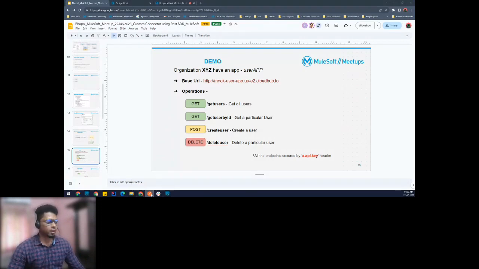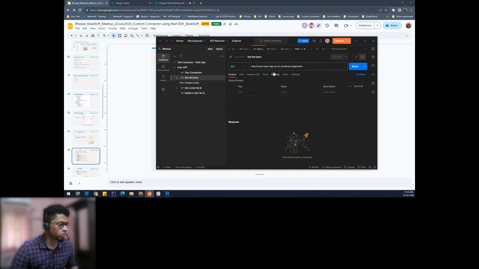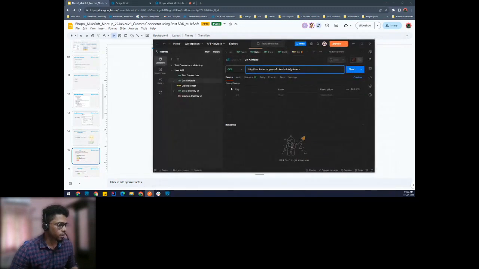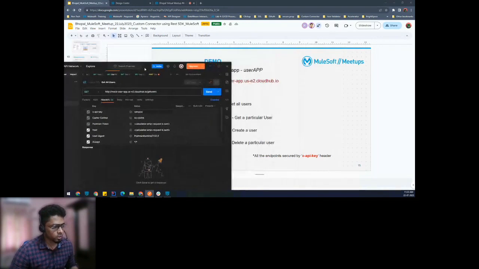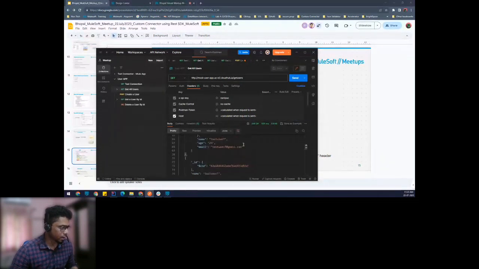I have created a collection of the endpoints that they have shared with us. The first one is get all users. This is the base URI, and this is the endpoint for get users. And in headers, I've told you something, right? X-API-Key. We need to pass the X-API-Key, and it should be RAML POC. So let's say I'm doing that. I'm sending the request. See, I'm getting all the response.